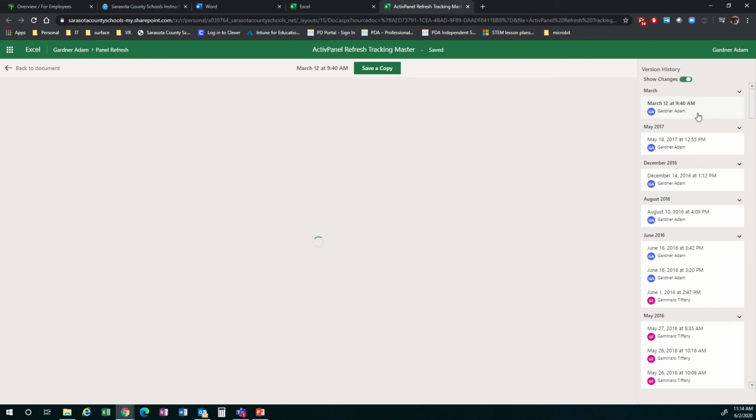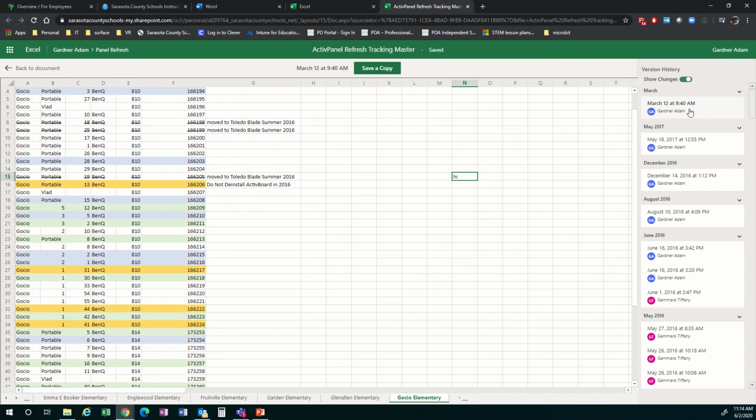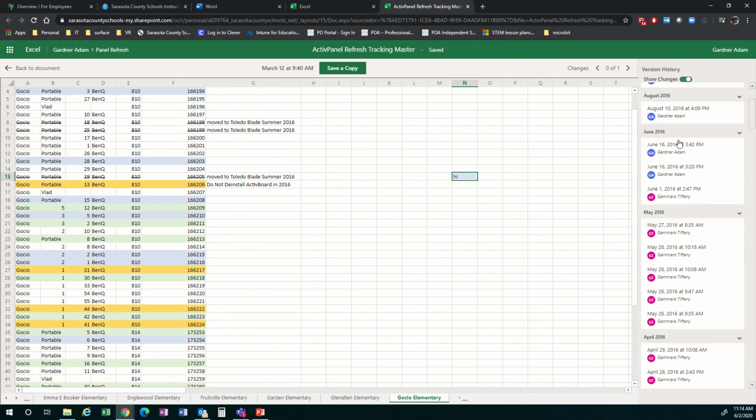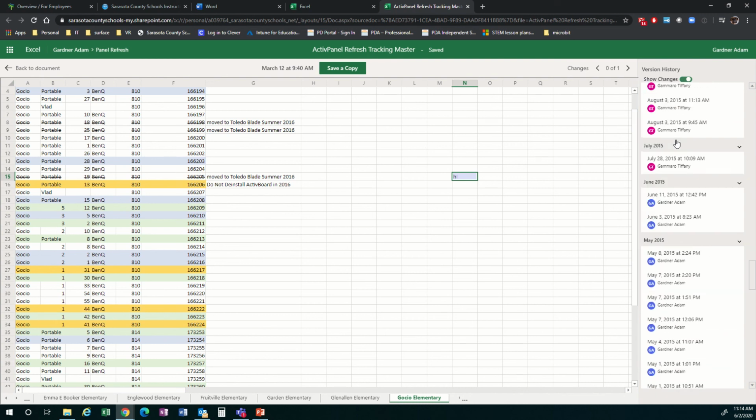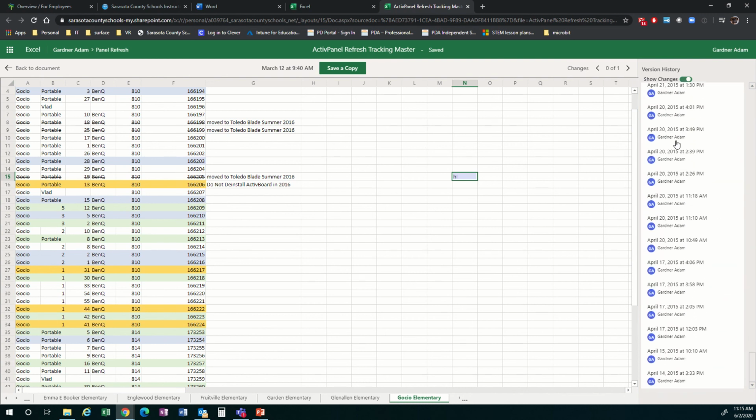And you can see every edit that was made to this document over time. So the last one, March 12th at 9:40 a.m. And obviously this is a document I haven't used in quite some time because the next edit was in 2017. But if you look and I scroll down, you can see how many edits we have to this document. And this all happens automatically. You can see that I started this document back in 2015 at 3:33 p.m.